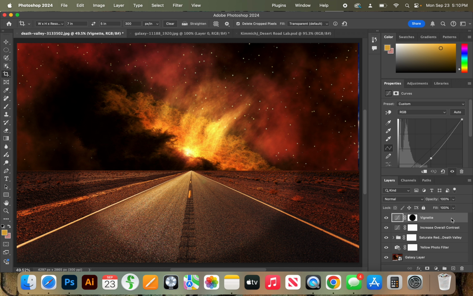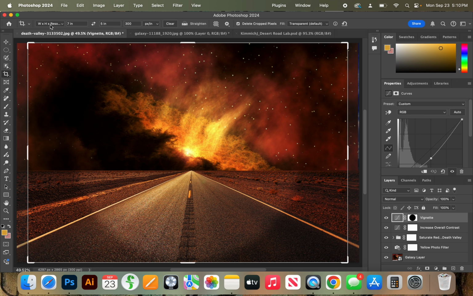And then the last thing I want to do is crop this image so that it's 5x7. So I'm going to click on the crop tool. I'm going to go to width and height. I'm going to make sure it's 7 inches wide and 5 inches tall, which is what I've got here. I'm going to make sure that delete cropped pixels is unchecked. And I'm going to go ahead and commit to this by hitting enter.